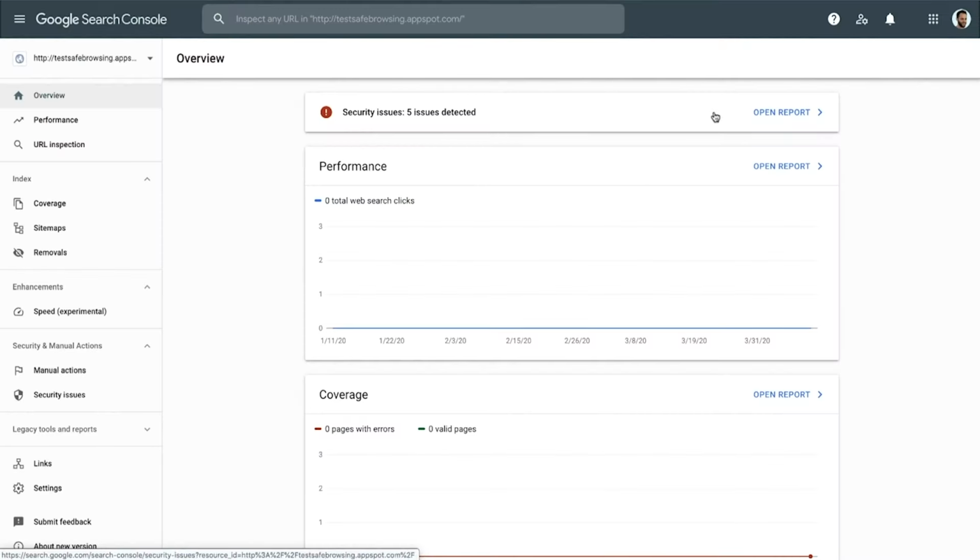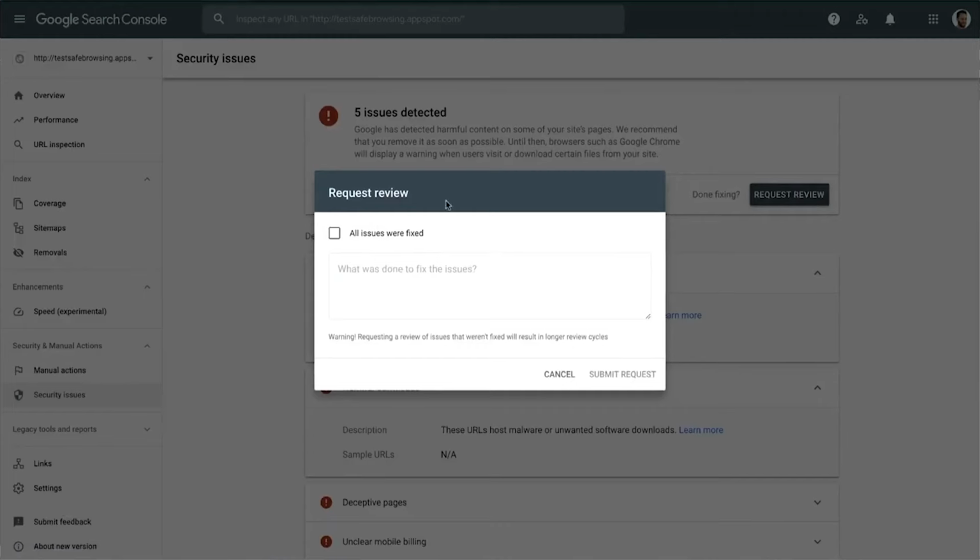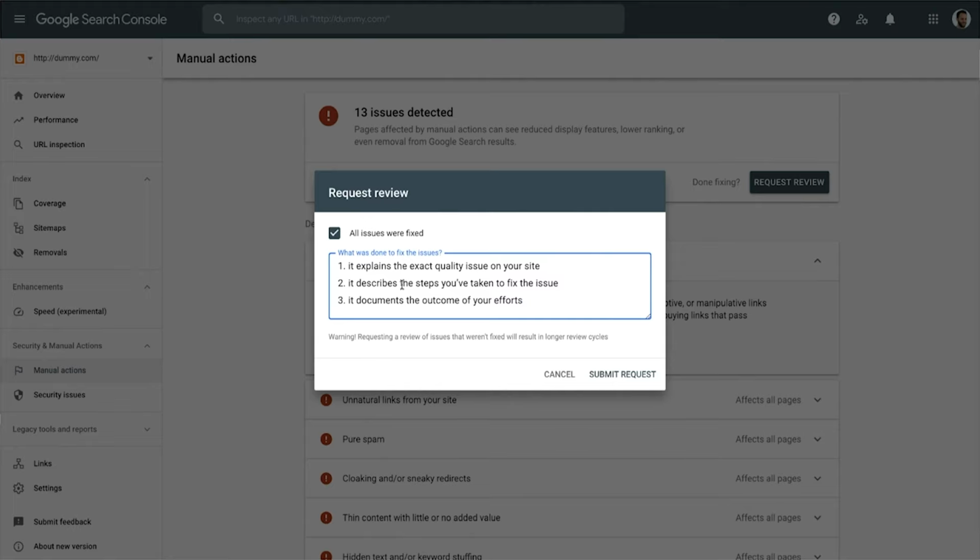That said, removing the Deceptive Site Ahead warning is a fairly simple process, but you won't get many good tutorials on it. So follow along with this video step by step. Go to the Security Issues tab. It's time to request a review of your site from Google Search Console. Select I have fixed these issues. Click on Request a Review.